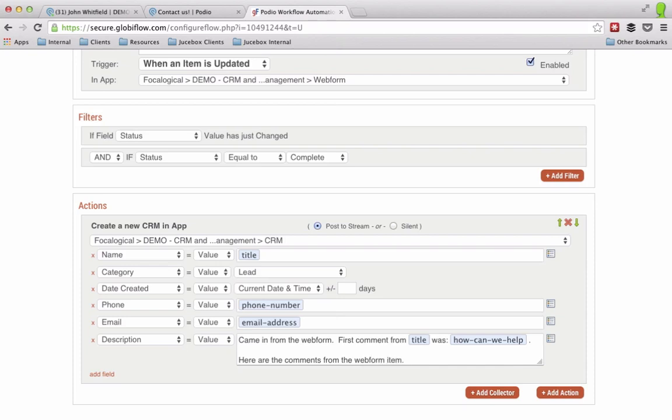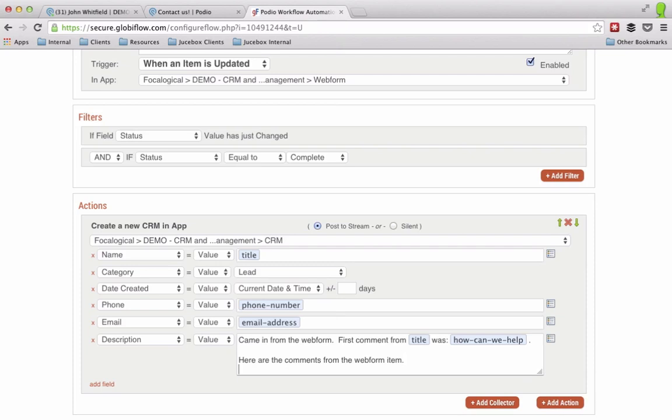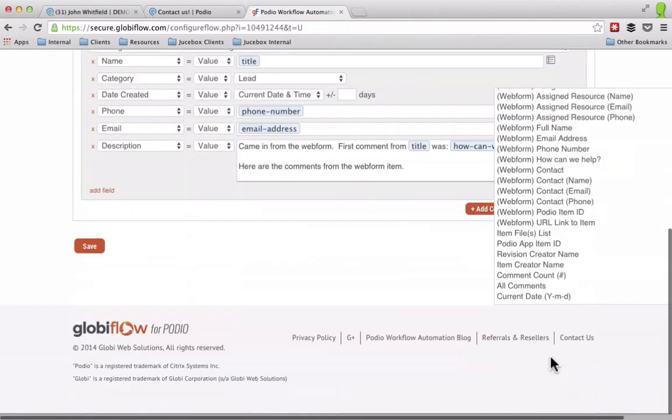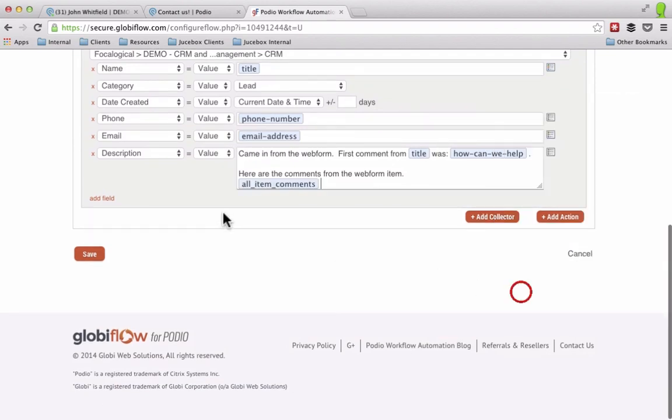I always use the activity stream and comments to make status updates and changes so the whole team can tell what's going on. The great thing about using Globiflow is that when I move things from one app to the other, I can take all those comments and put them into the other item. That's right down here, the web form all comments. So let's hit save and go test it out.